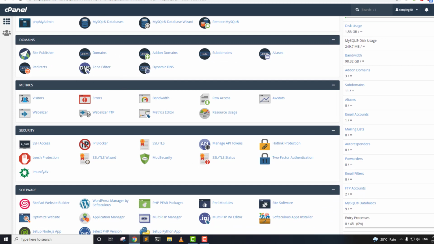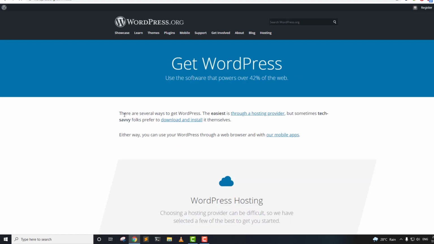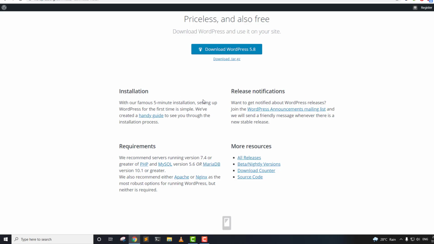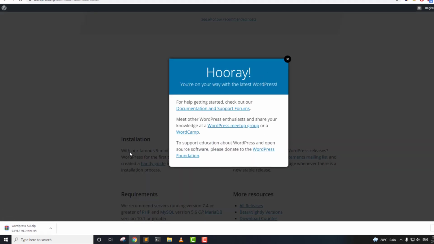First of all, we need the WordPress CMS source code. Where can we get that? We can get the source code from wordpress.org. So go to the wordpress.org website and click on Get WordPress. When you click on that, it's going to give you the option to download and install WordPress. Click on download and install, and here you can download the folder or the zip file. So I'm going to click on download.